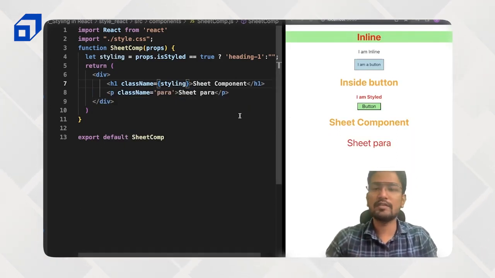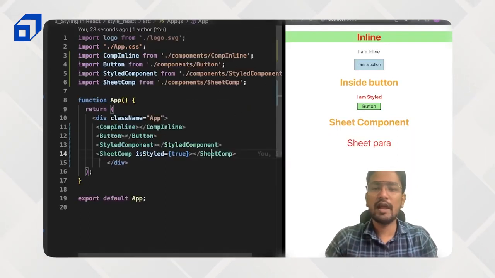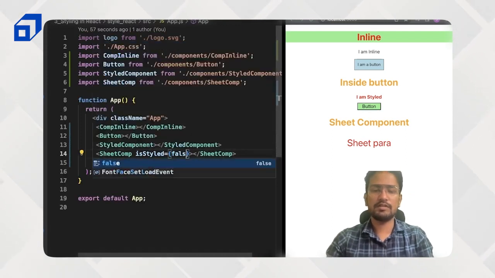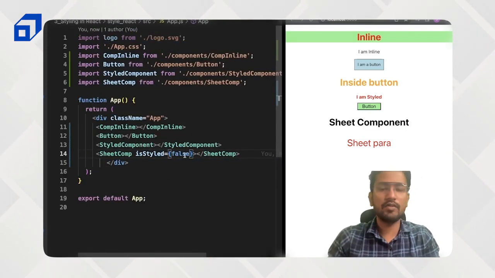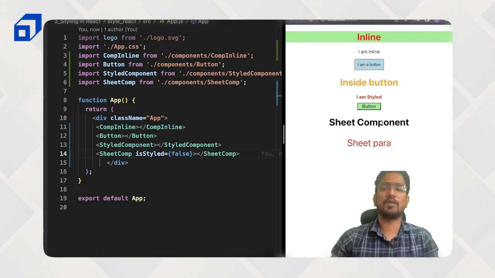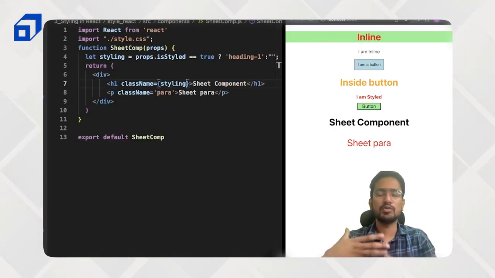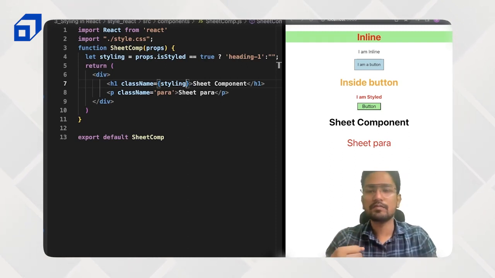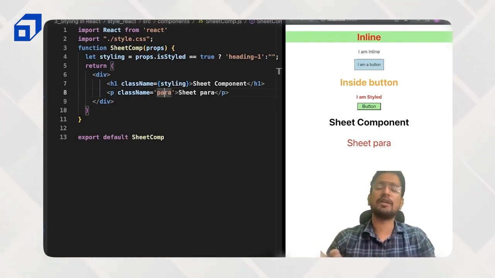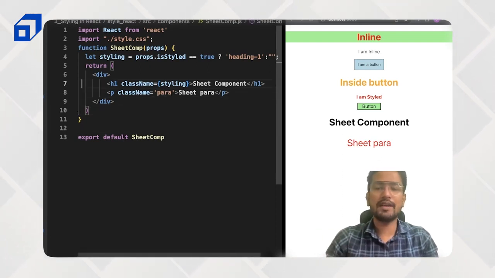So you can also do conditional styling over here. As of now, it is giving me true, and if I change the prop to false, then the styling would be removed for this component only. Okay, so that is another way in which you can do the styling. And apart from that, you can also use multiple classes in a particular element. Let's see how we can make it happen.